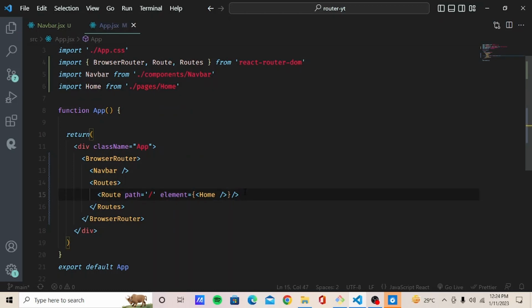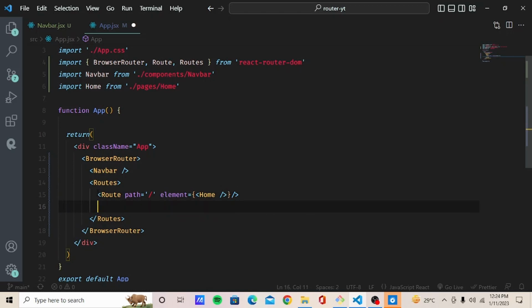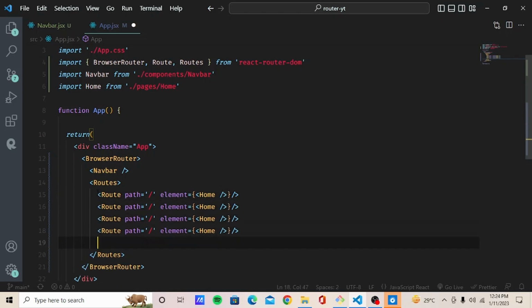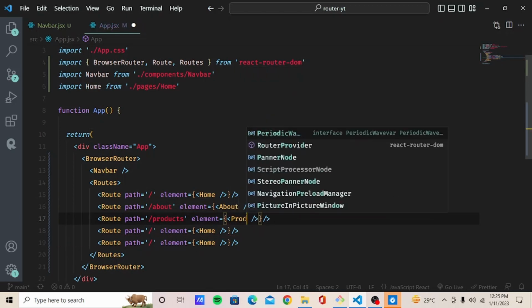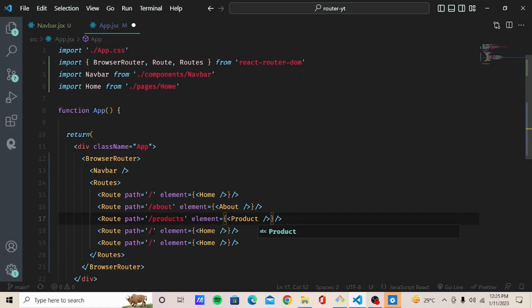We'll do the same thing for the rest of the pages. You can just copy this, let's paste it 4 times. 1 2 3 4. The next one will be about. This place will be the About component. This place will be the Product component.